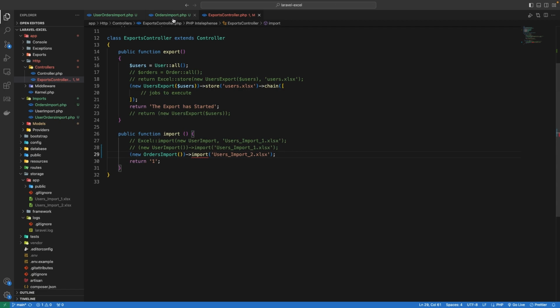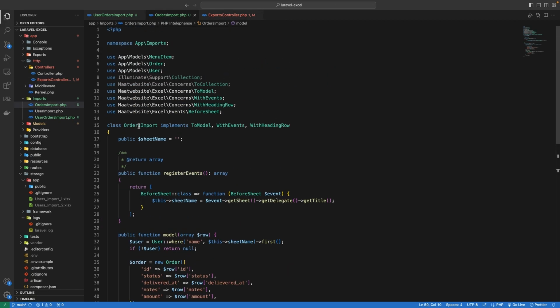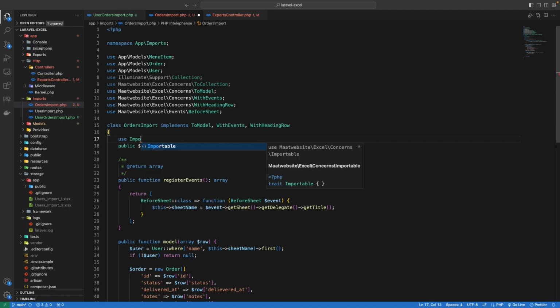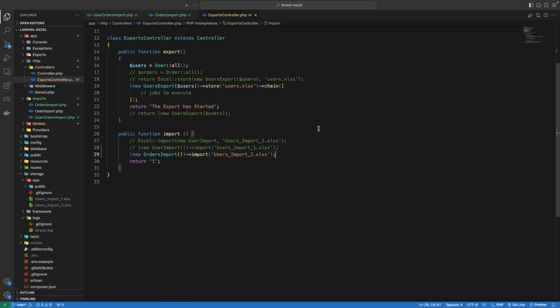Now the last thing we need to do is go into our orders import and use the trait importables. So we have everything in place. Now let's go to the browser and try it out. So we didn't get any error. Now we will go to our database and see the result.